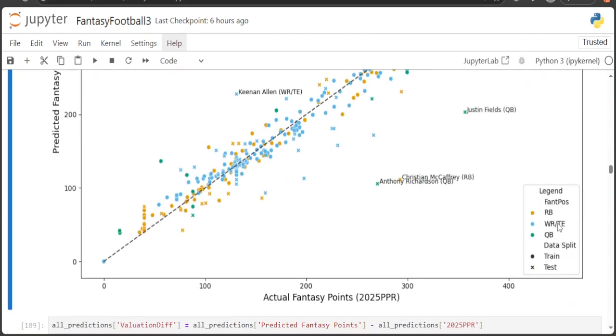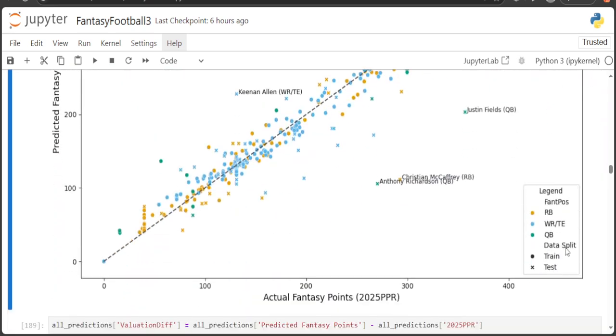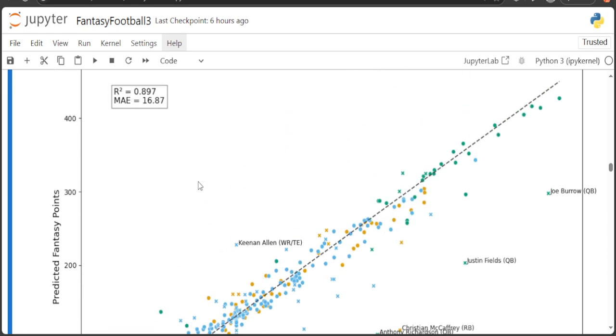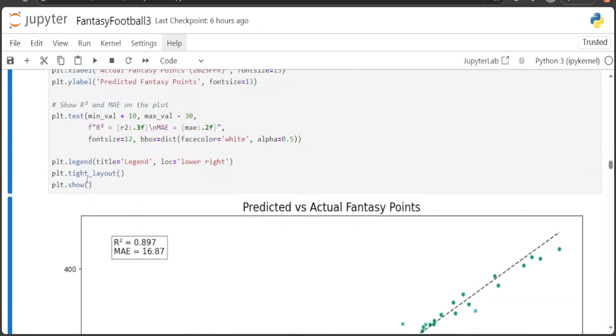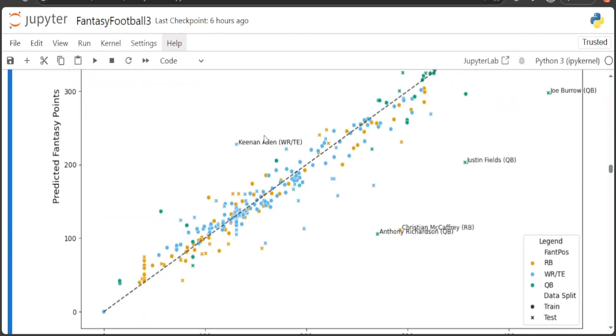So you can see here the hue and the style with the train and the test. Train is going to be a circle, test is going to be an X. And then we're doing a tight layout, and then the plt.show method, and that's going to show the results. And then you can see here the residuals. We populated the names: Keenan Allen, Anthony Richardson, Christian McCaffrey, Justin Fields, and Joe Burrow.